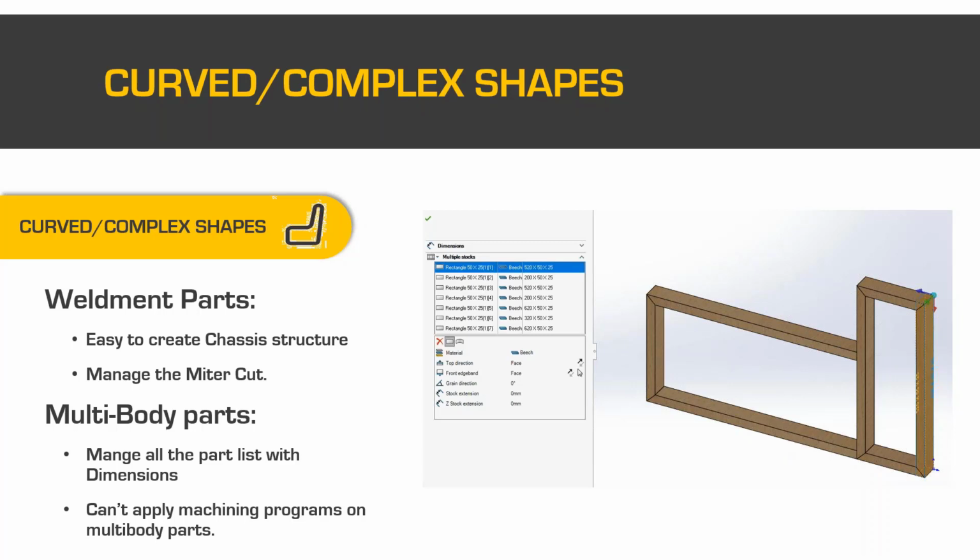So if you want to get one machining program for each part, you can convert this multi-body part into an assembly. And after that, you can apply the programs to each part. So this is two points. You should be careful when you use development parts inside of this type of conception.